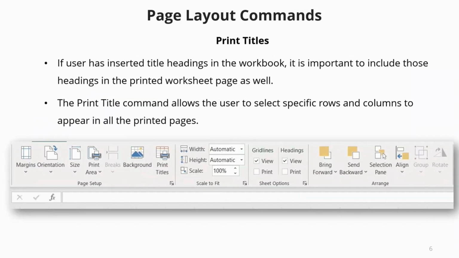Next, we have the print titles. If the user has inserted title headings in the workbook, it is important to include those headings in the printed worksheet page. The print title command allows the user to select specific rows and columns to appear in all the print pages.